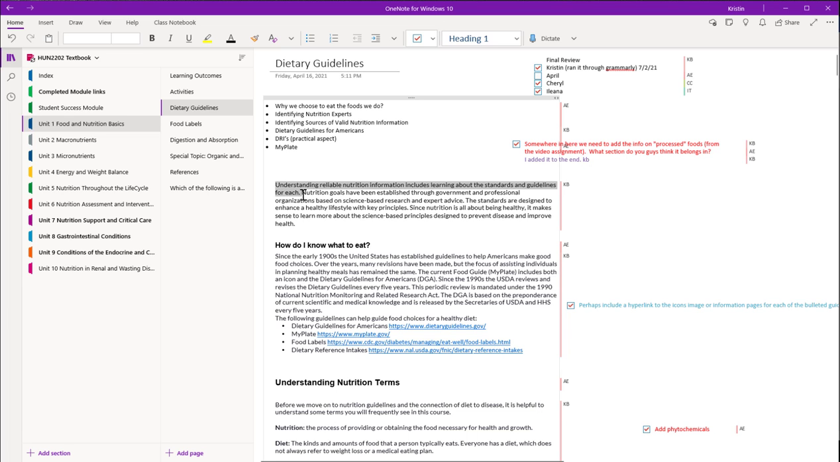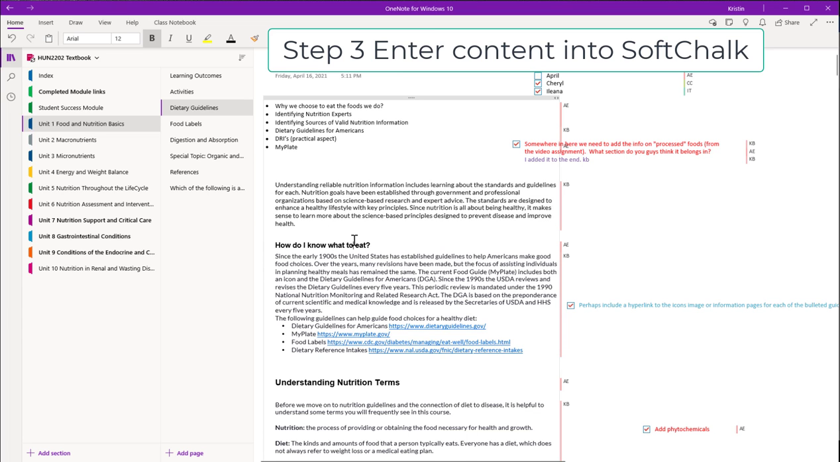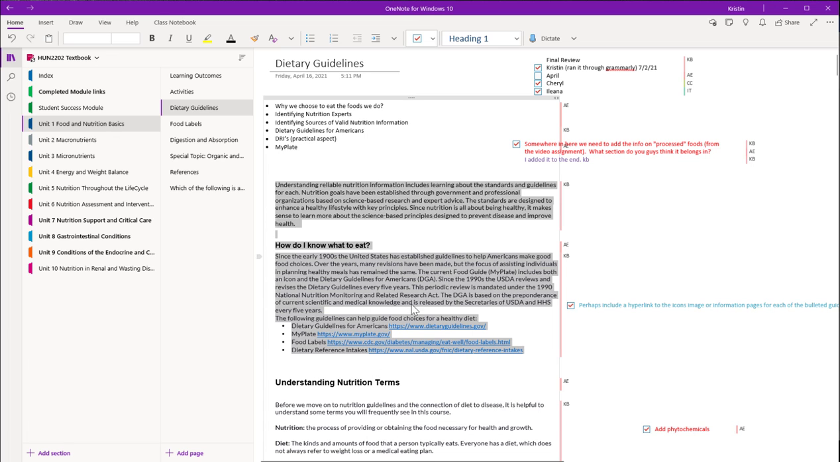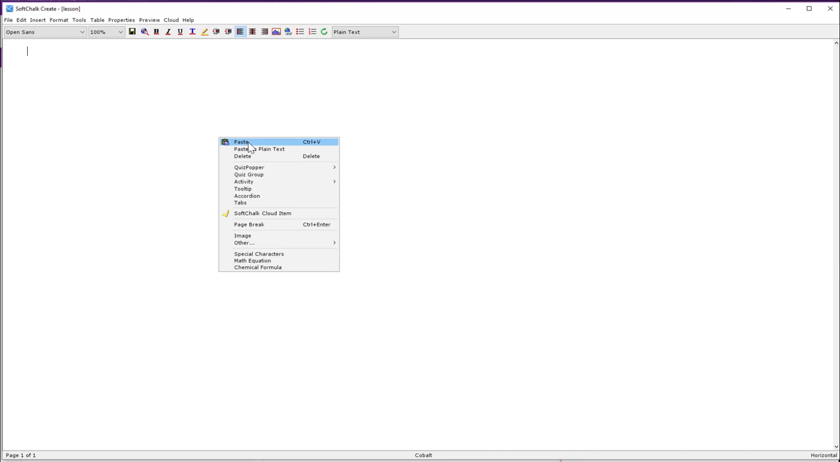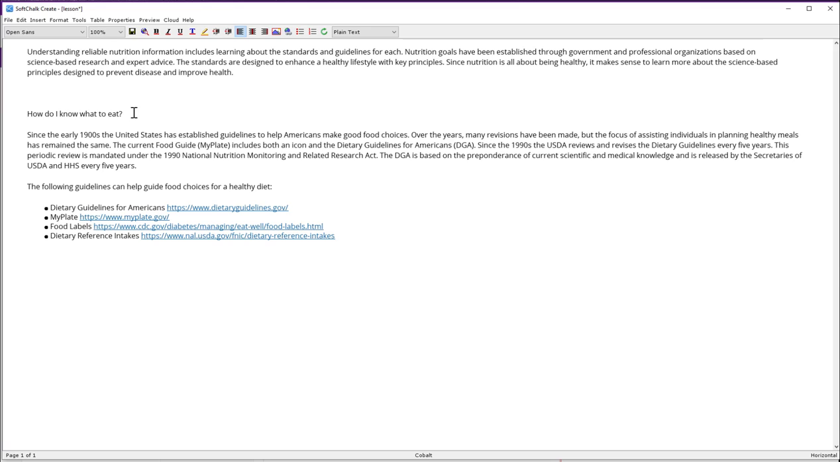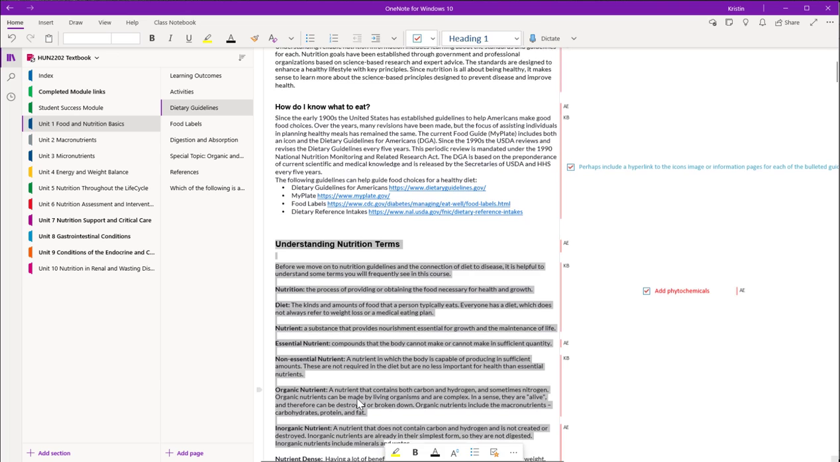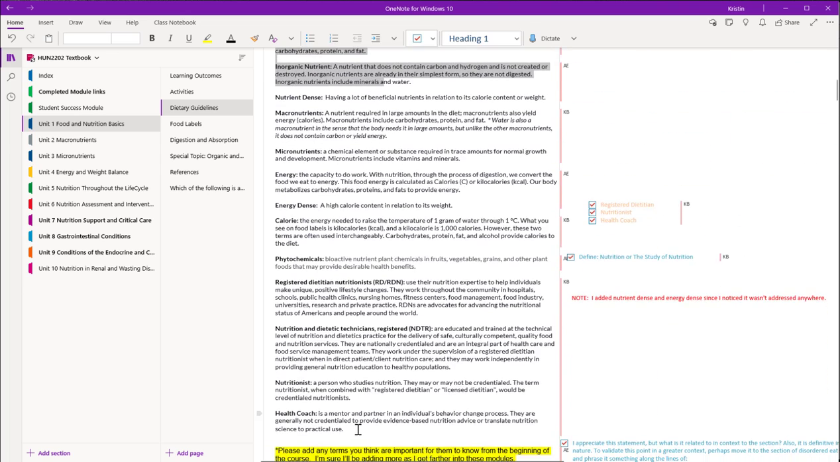So now I'm ready to start copying and pasting this into SoftChalk. I like to do small sections at a time. I think it makes it a little bit easier so that I can make sure that everything shows up the way I want it to in SoftChalk. So I just right-click copy, and then I go into SoftChalk and right-click paste. Now, I'm coming from OneNote, but if you come from Word, it normally keeps the headers if you have them set in Word. So I would just go back and forth between my content, copying and pasting, until I get everything added in.